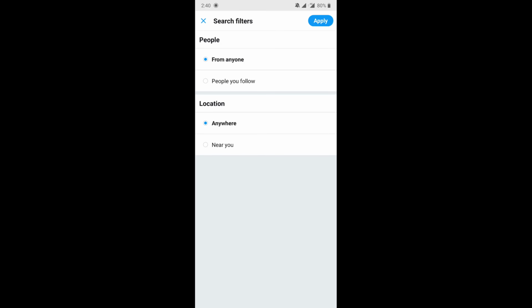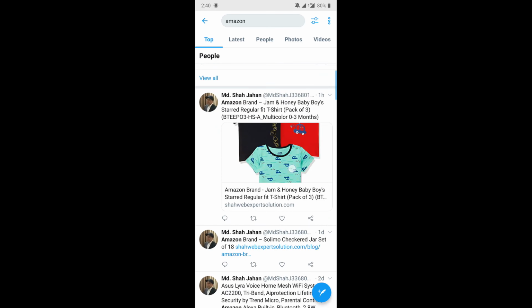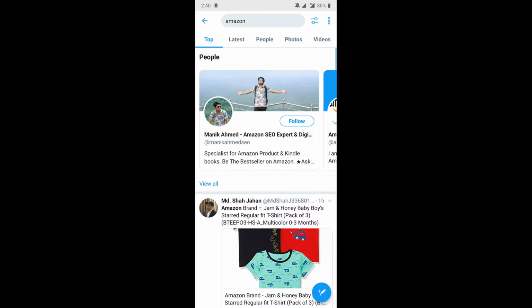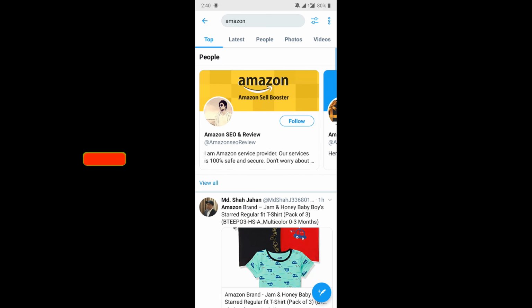Then you can choose anyone, a location anywhere, or you can select near you. If you select near you, then click on apply. Then you will see nearby people who are related to Amazon. I think you guys understand about advanced search on Twitter.